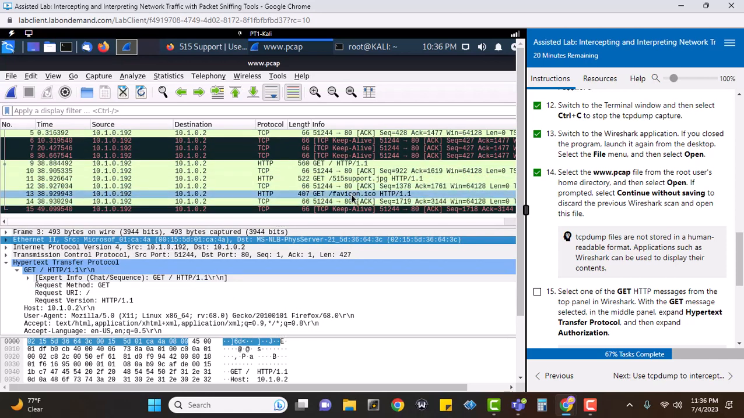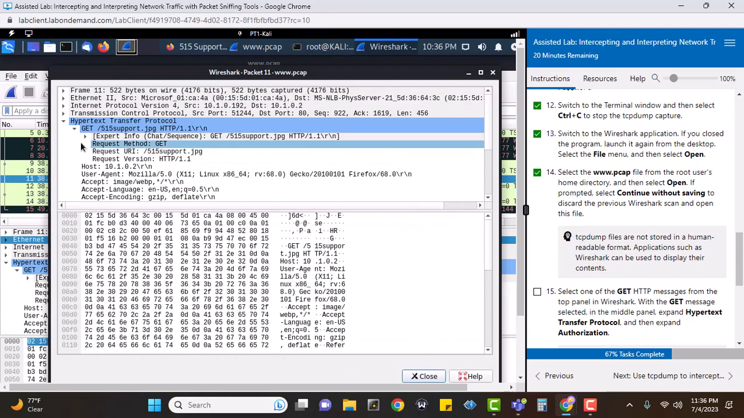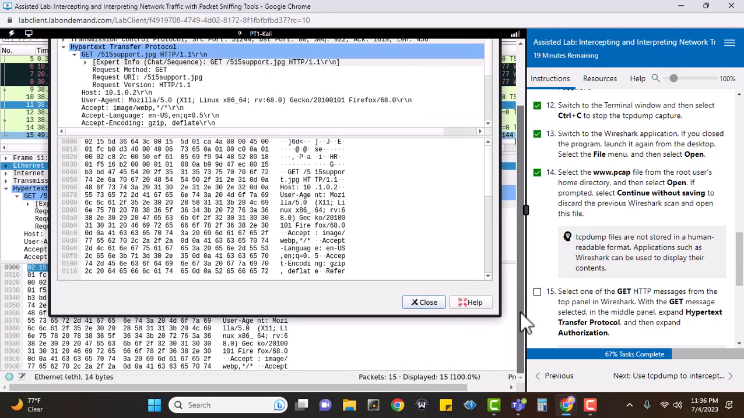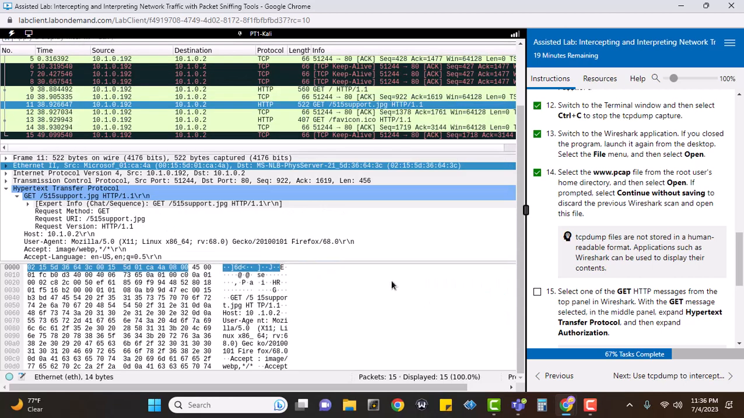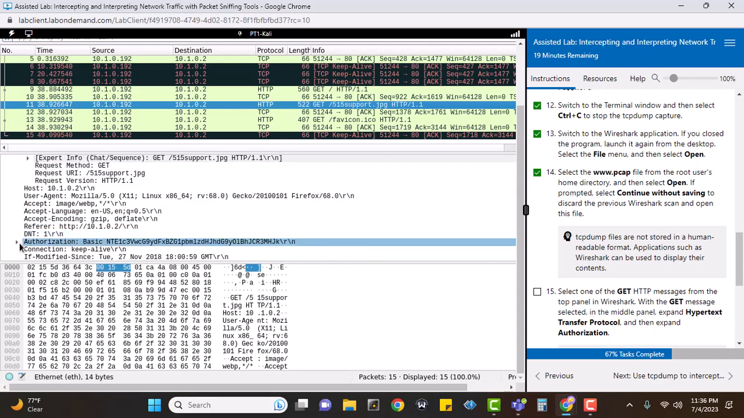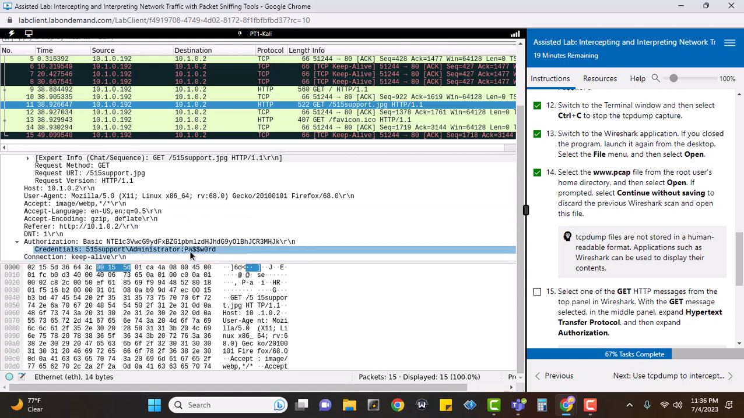There we go. Let's try this one. Let's go down. Close this one. I'm not seeing authorization here. Oh, there it is. Okay. Boom. All right. Ah, see what we have here?